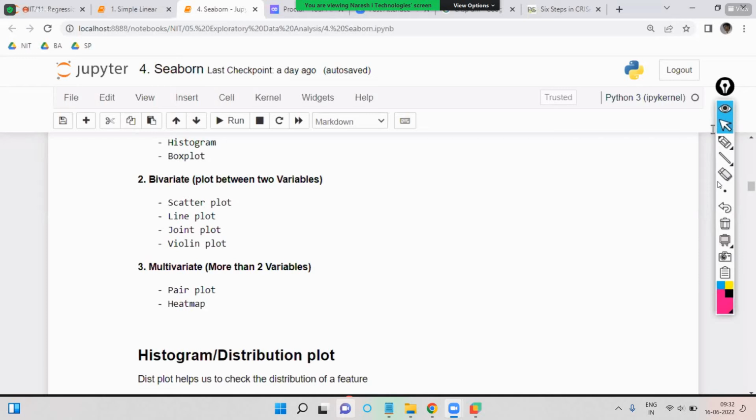Similarly, heat map. What is a heat map? A heat map is nothing but giving the relation between the values by representing them with colors. Relation between the variables by colors is called a heat map. Generally, what is the use of a heat map? We give the correlation matrix and see how strong a relation they are having. Just observation.